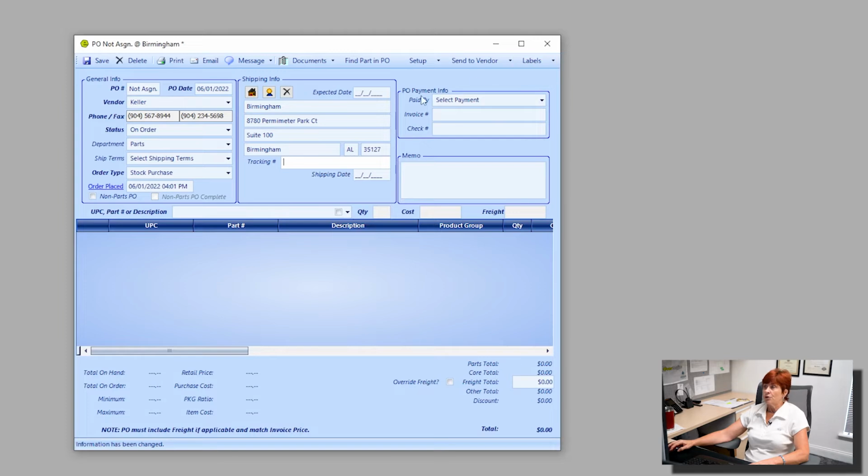You then have your PO payment information. How are you making payment on this specific part? You could include an invoice number and also a check number. And there is a note which is not private. So just remember, anytime that you have a memo that is not private, it may print on a receipt for your customer to see.